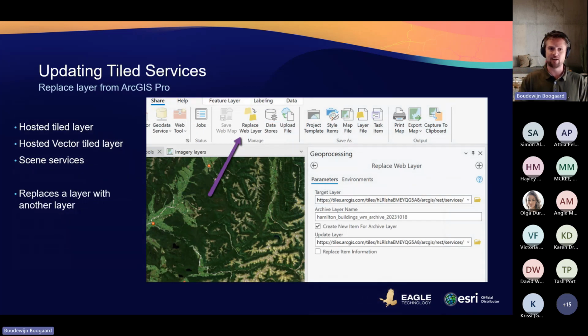Then you can also update tiled surfaces. So hosted tiled surfaces, raster and vector, and scene surfaces. In ArcGIS Pro, you can use the replace web layer tool. So you can upload a new version and then use the replace web layer to change the data behind the surface. So the surface will then look at the new data. Nothing changes to the surface, but the data is being refreshed.